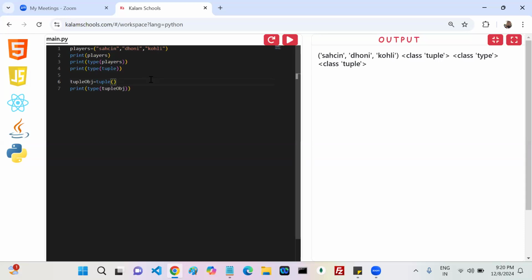Okay, so how many ways can we create the tuple? Two ways. One is assigning a value to a variable like this. Another one is creating an object for the tuple class. You can create an object for the tuple class.